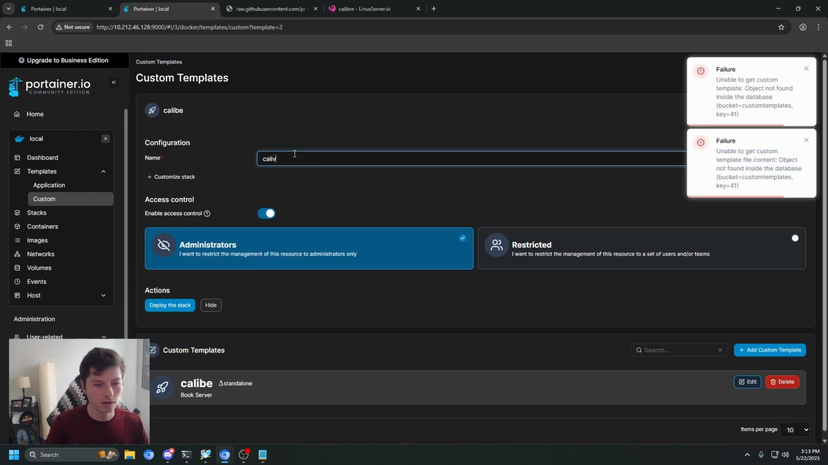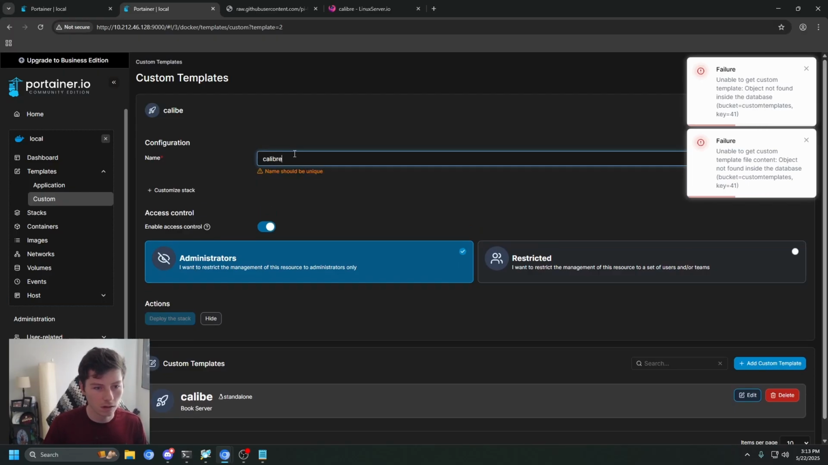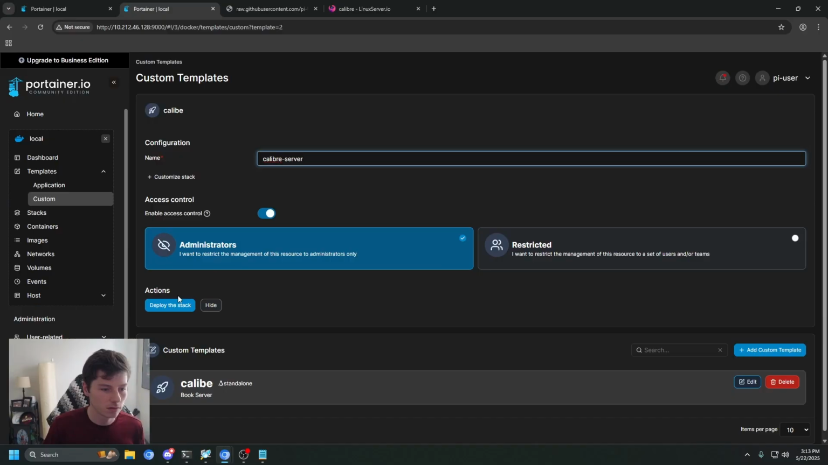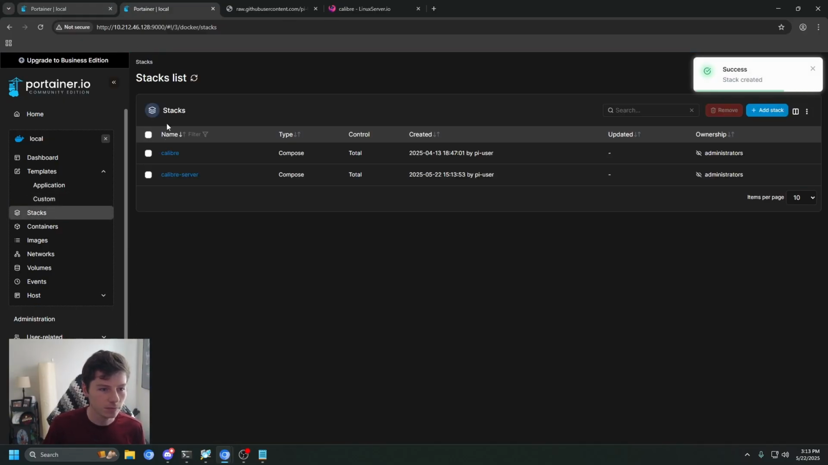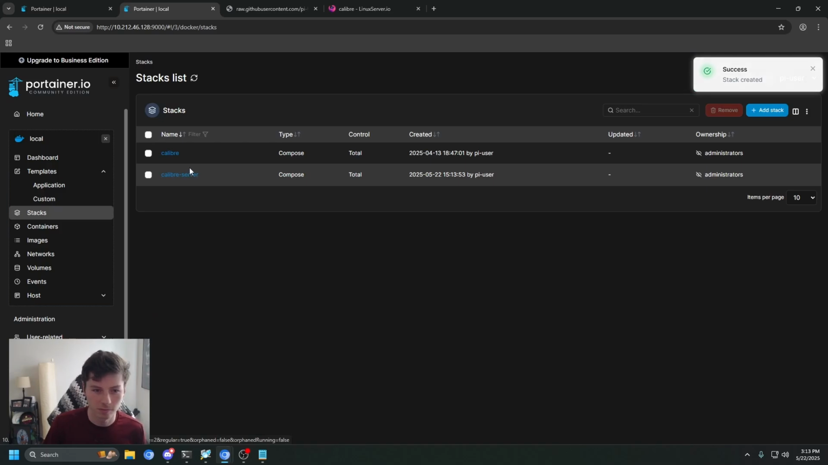What do I name it? Calibre. Oh, it should be a unique name, Calibre server. Deploy, and we let that run for a second. Boom, that was super quick.